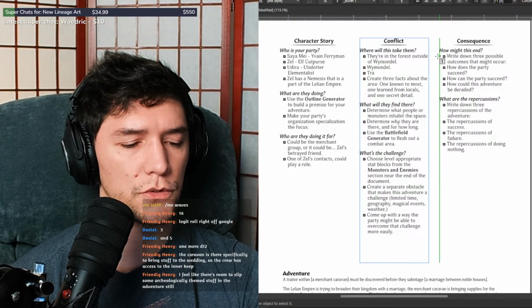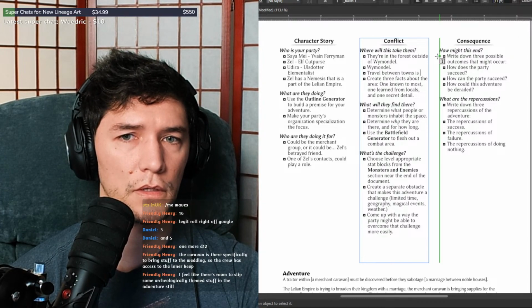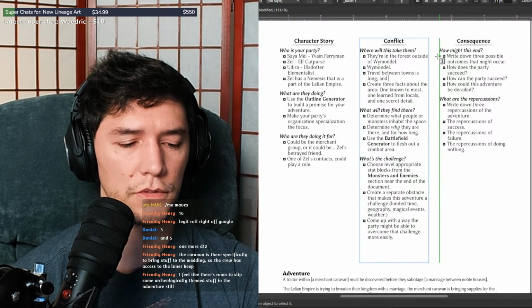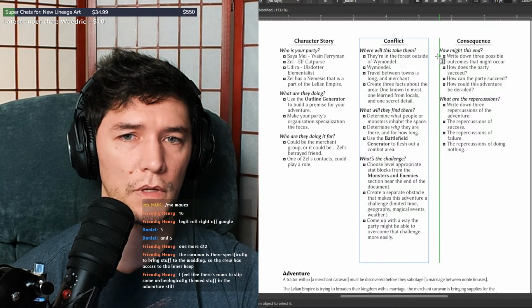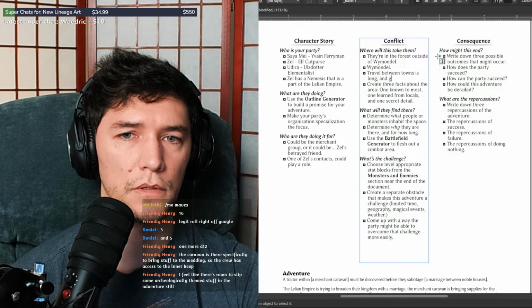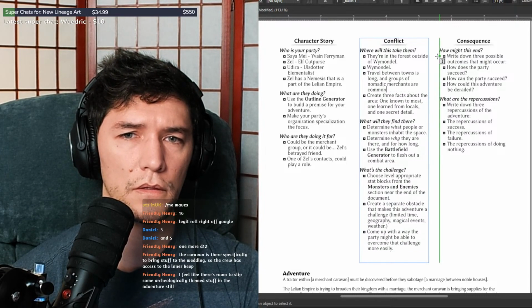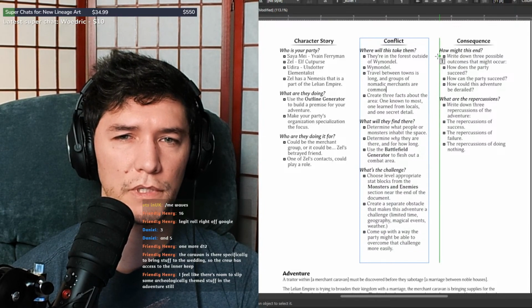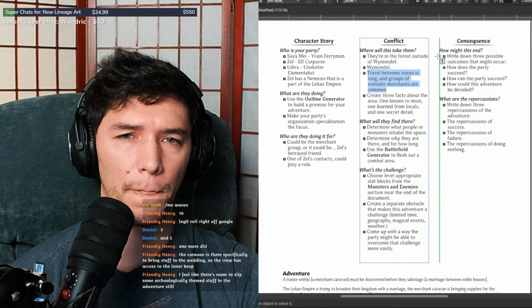But I think most people would know that, let's see, travel between towns is long, and I'm just leaning into the merchant thing. I don't know if I want that one. Travel between towns is long. Groups of nomadic merchants are common. Why don't we say that?